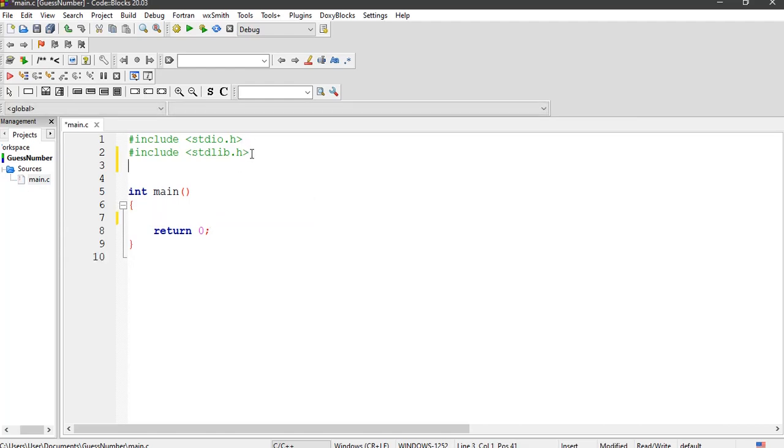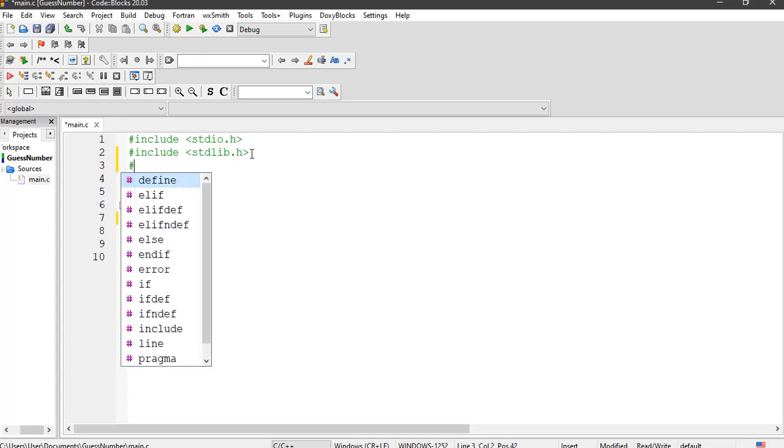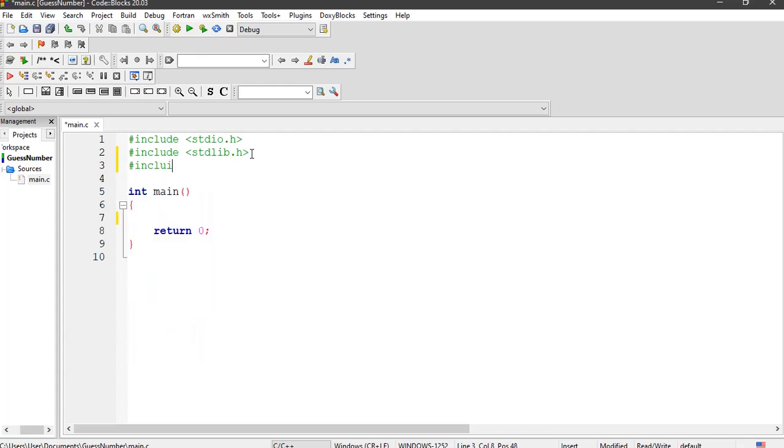So let's start. First, I told you that you need to add an extra preprocessor library, that is #include <time.h>. What this does is generate a random number.